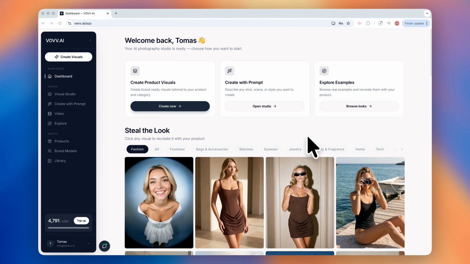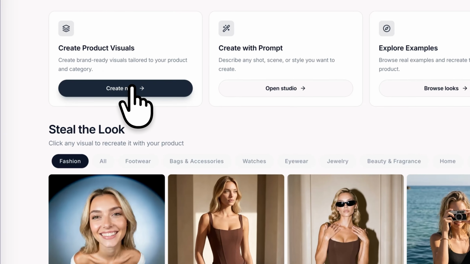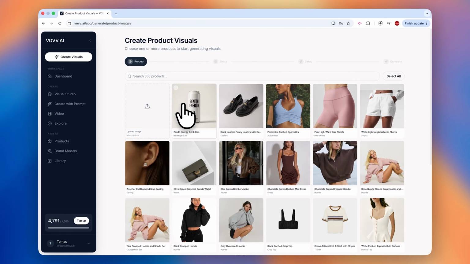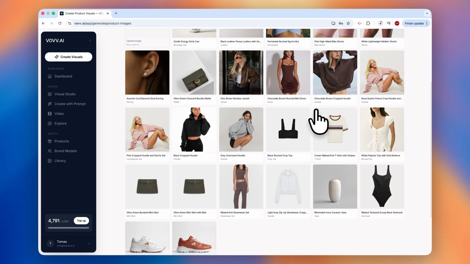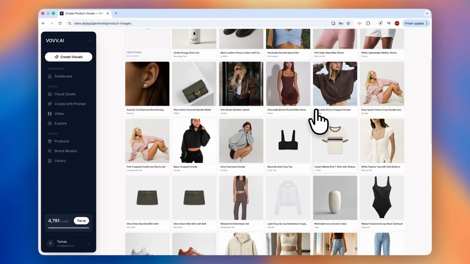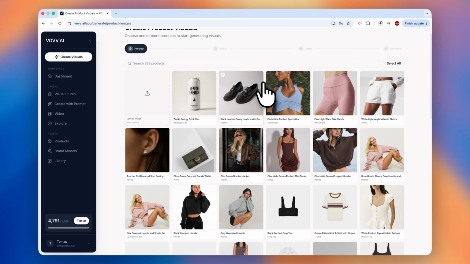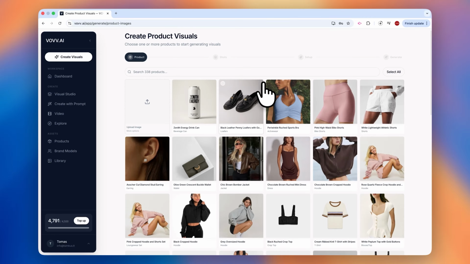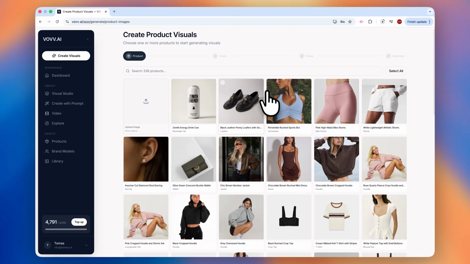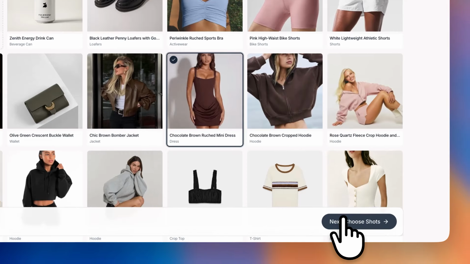Let's start. From your dashboard, click Create Product Visuals. First, select the product you want to work with. You can upload a new product image or choose one from your existing product library. This is the starting point. One product photo becomes the foundation for an entire set of AI-generated visuals.